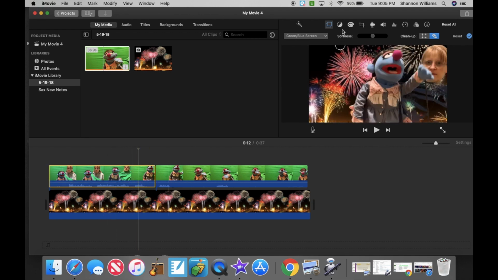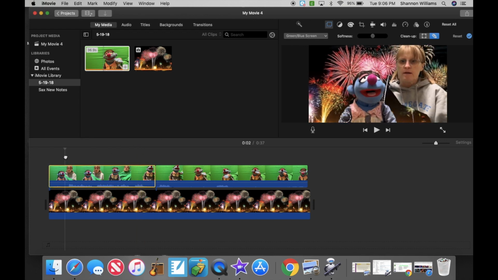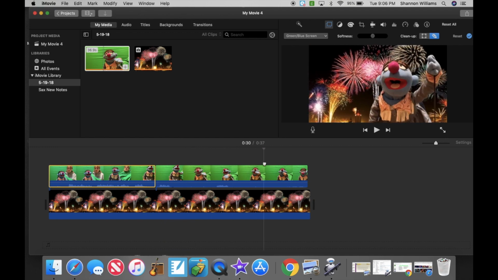So with that selected and the green screening button clicked, I now have access to my cleanup tool. So we're going to click there and click in here where some of those shadows were at, and that should balance it out a little bit better. Yep, that kept it more even. That's how you use iMovie to do green screen.